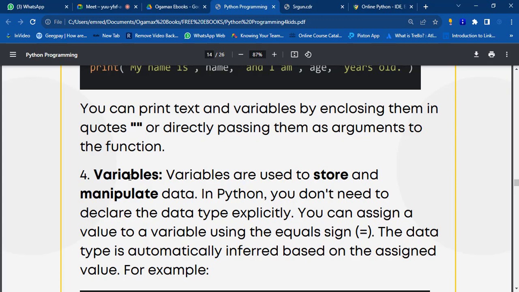So in Python, you don't need to declare the data type explicitly. Don't worry, we're still going to have type questions. You can assign a value to a variable using the equal sign. So you use this one symbol to assign that this thing belongs to this thing. This one belongs to this one.